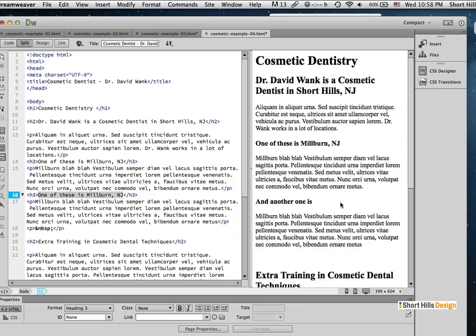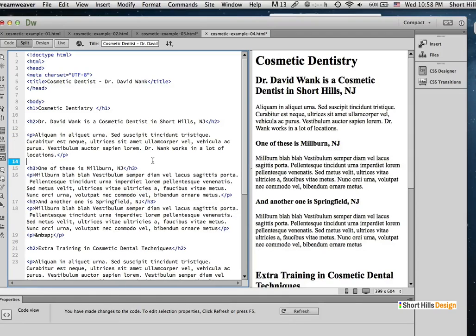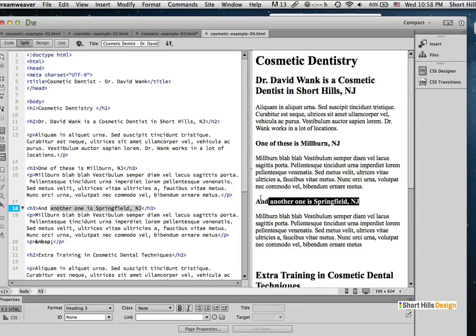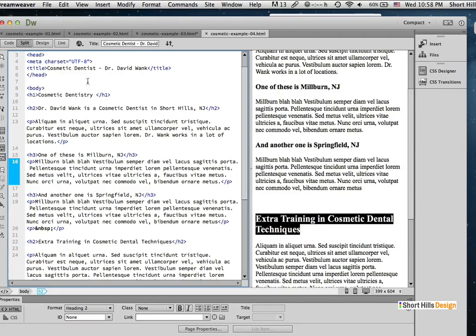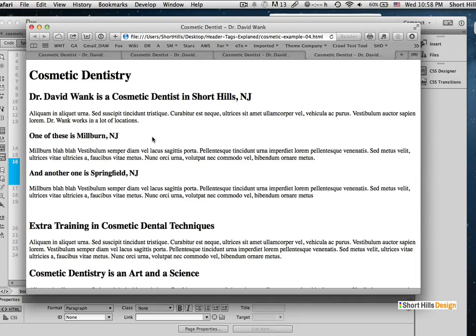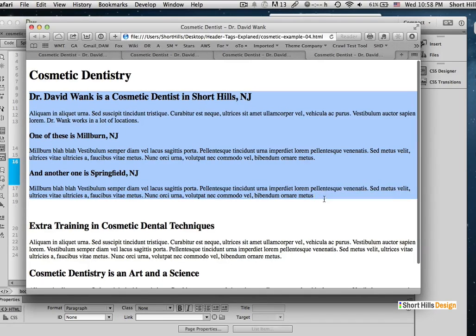And another one is Springfield, New Jersey. So again, also, let's clean up this code a little bit. So also you can see here, and let's save that. These are H3s. And now we're back to an H2. Why? Because, and let's take a look at our browser here, and forget about the spacing, but what you can see here is because Dr. Wank is a cosmetic dentist in Short Hills, and this info about Millburn here and Springfield is kind of a subset of this.